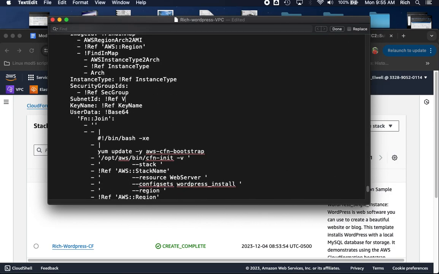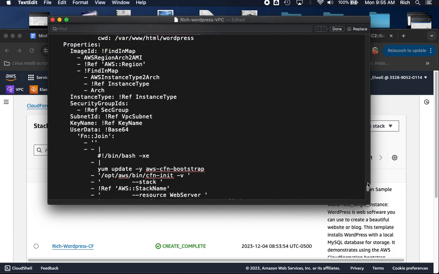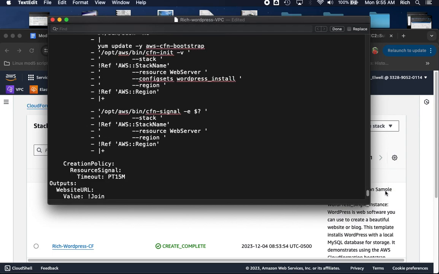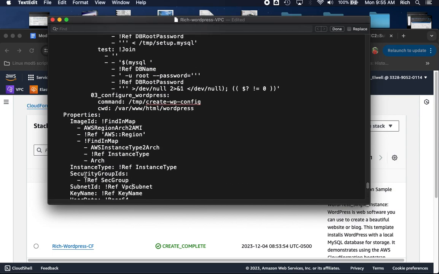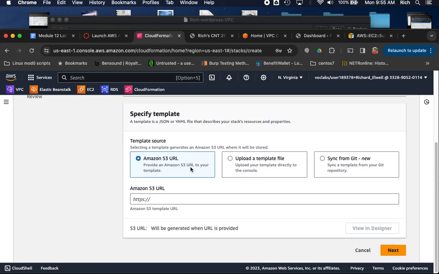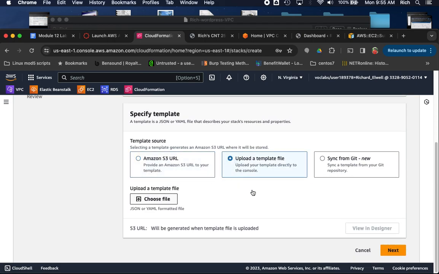Ref VPC subnet. Did I do all lower? I think I did VPC. I don't remember. Let's go check again. Yeah, VPC subnet. So that modifies it to set the security group ID and also set the subnet ID to what we pick from the parameters. So let's go try to launch this. So create stack with new resources. We need to upload the template every time if we make changes.